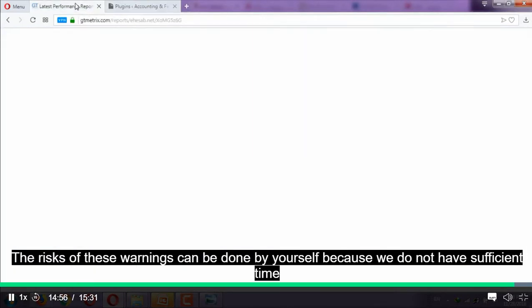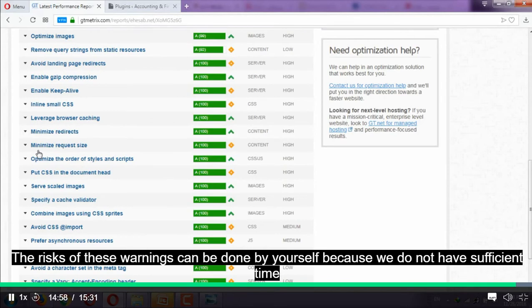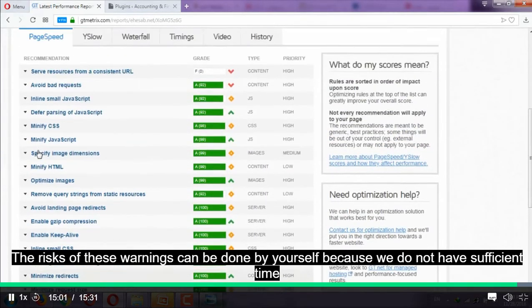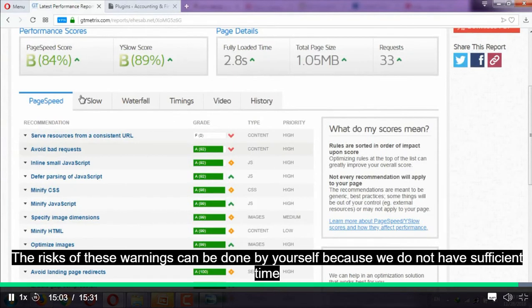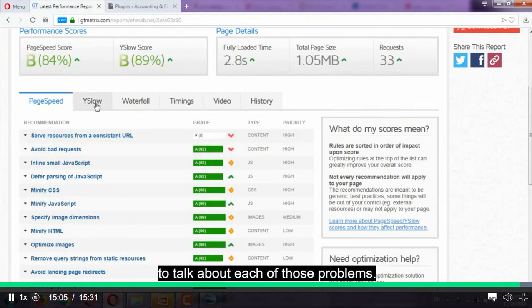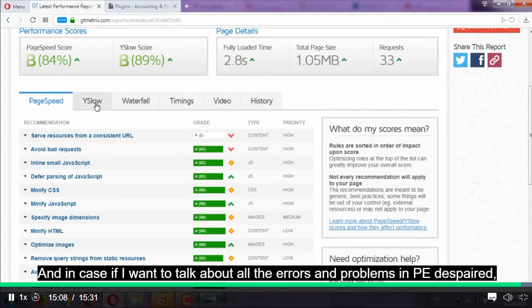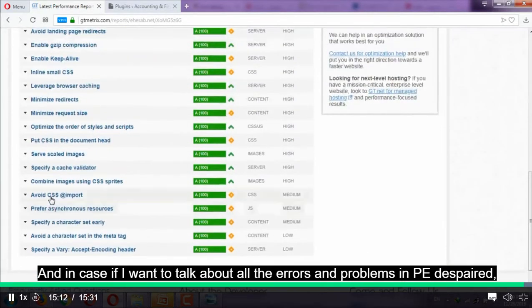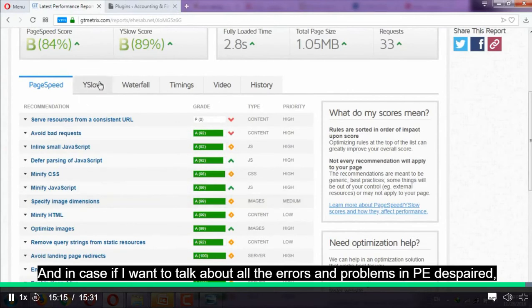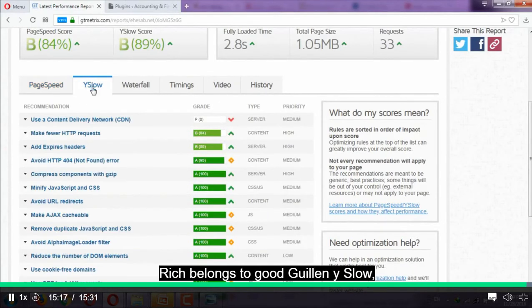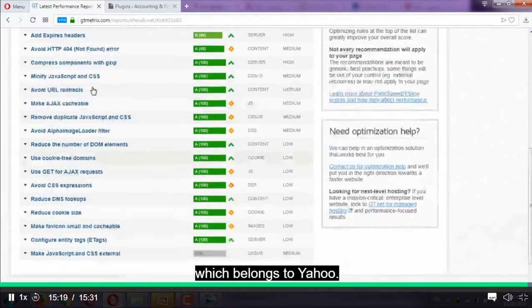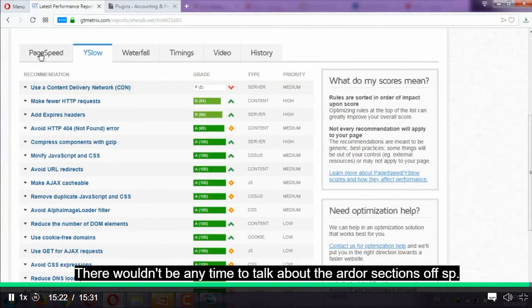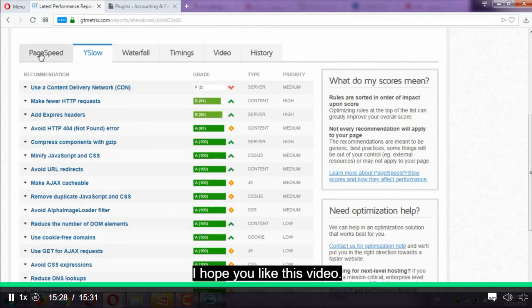The rest of these warnings can be done by yourself because we do not have sufficient time to talk about each of those problems. And if I wanted to talk about all the errors and problems in PageSpeed, which belongs to Google, and YSlow, which belongs to Yahoo, there wouldn't be any time to talk about the other sections of SEO. I hope you like this video.